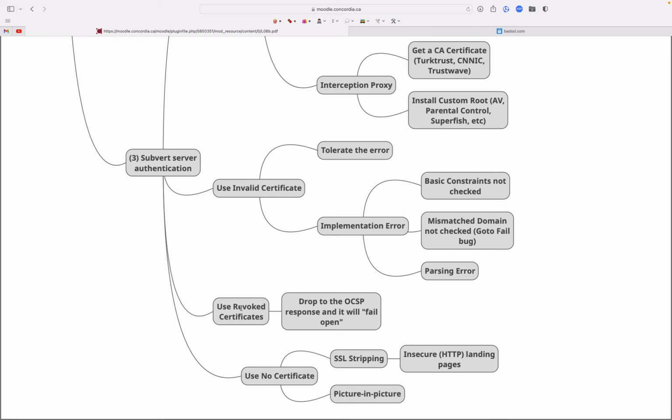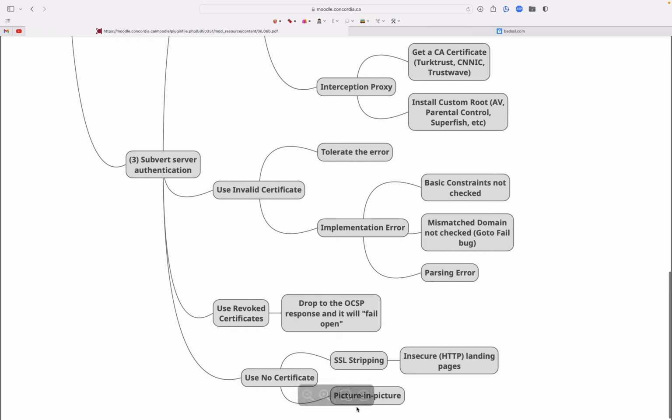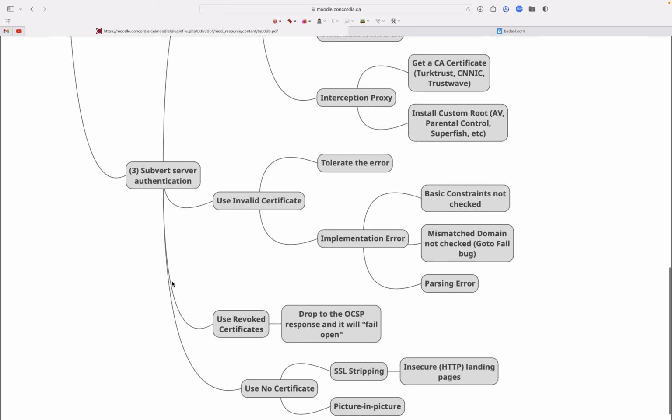If you're able to steal a key, you can still use a revoked certificate. You just drop the response, it will fail open, or you change it. And then you could also just not use a certificate, either by stripping, so making sure that people don't land on HTTPS ever, or the kind of picture-in-picture thing that we just talked about.